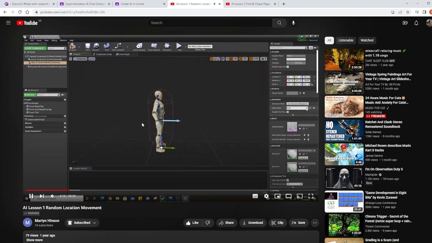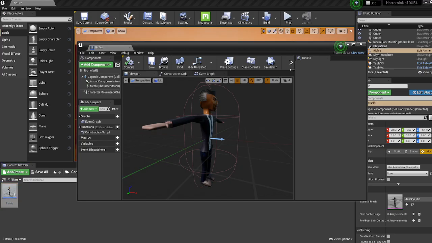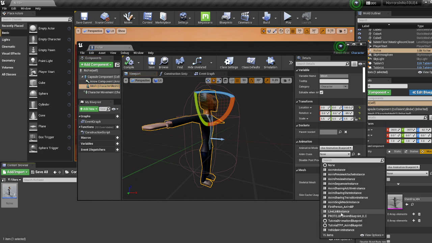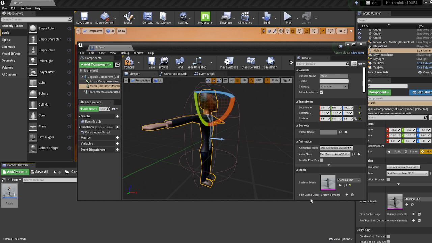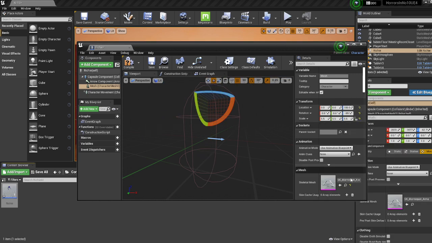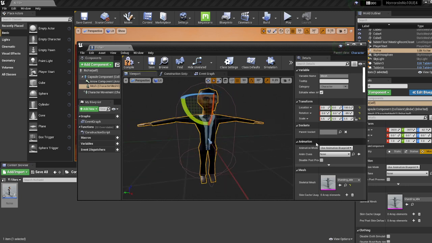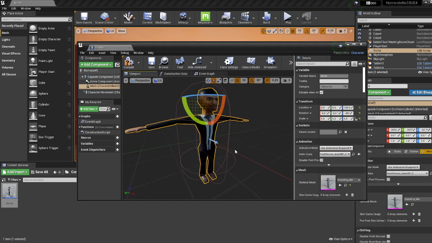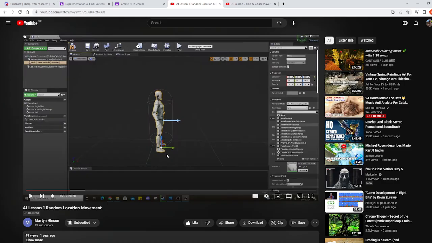We need to apply an animation class for this mannequin, and for this, which can default to, where is it? Third person animation BP.